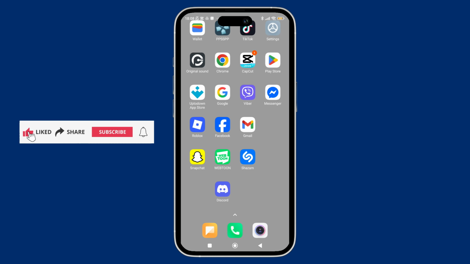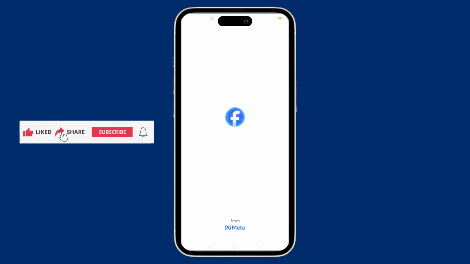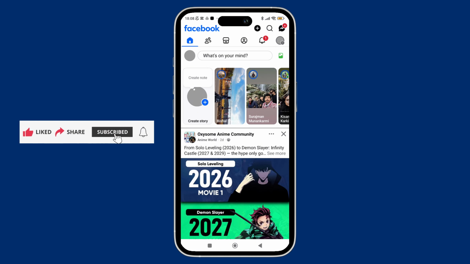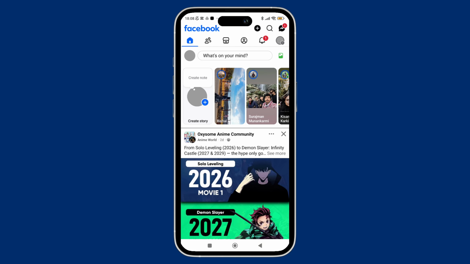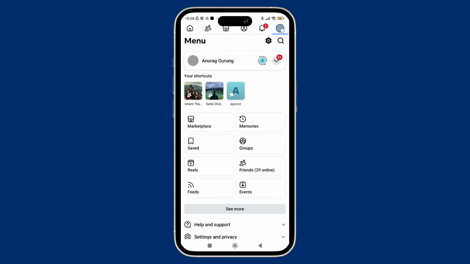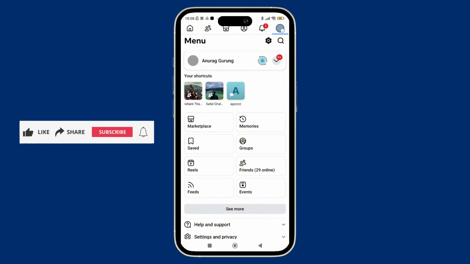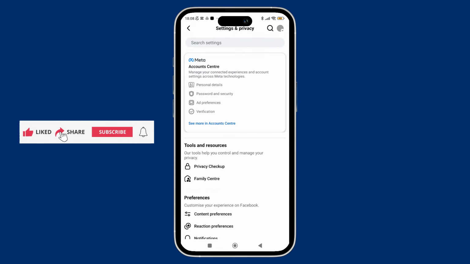So here, first thing first, open the Facebook app on your phone. And now here, once you're inside the app, just tap on the menu icon shown in the top right corner of the screen. And now here, once you are in the menu section, just tap on the gear icon shown in the top right corner of the screen.